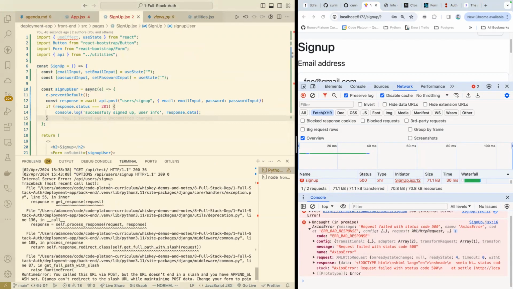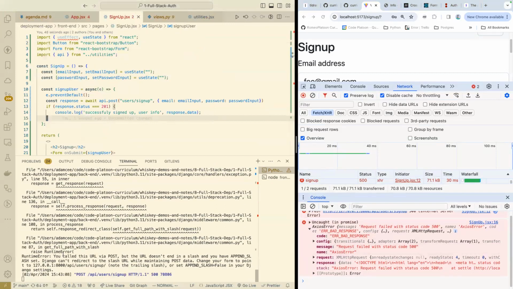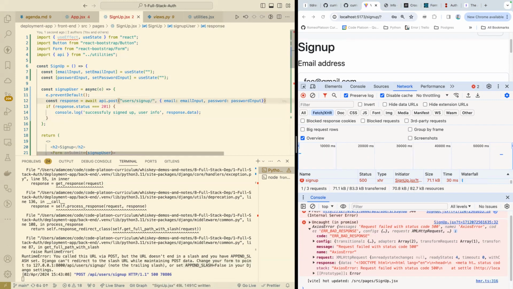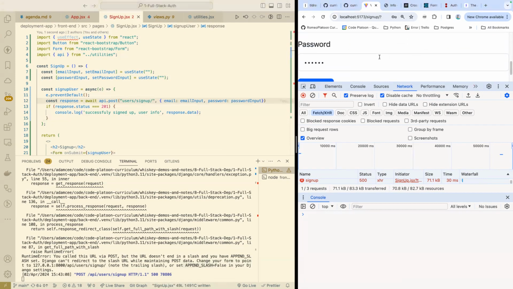So there's a bunch of error messages here, but down at the bottom, because error messages are usually at the bottom of the stack: You called this URL via POST, but the URL doesn't end in a slash, and you have APPEND_SLASH set. Django can't redirect while maintaining POST data. Change your form to have a trailing slash or set APPEND_SLASH false in Django settings. So we could set APPEND_SLASH false if we wanted to, but this is honestly a quick and easy fix without having to mess with settings.py. And let's go ahead and try this one more time.